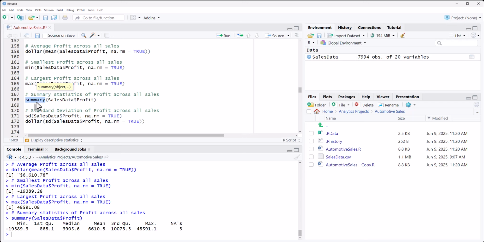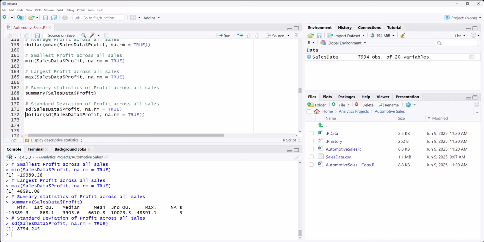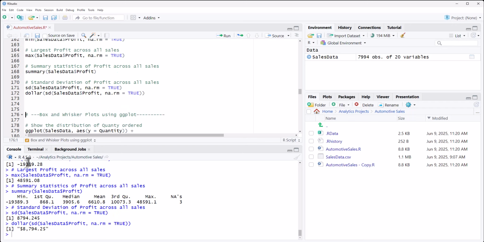Now, if I want to take a look at standard deviation across all sales, I'm using the SD function to apply it to the profit field within my sales data frame, and again, ignoring the 3 NA values. And here I come up with $8,794.25. Now I then can use that same function, but this time apply my dollar format to it, and I can get that to a dollar format.